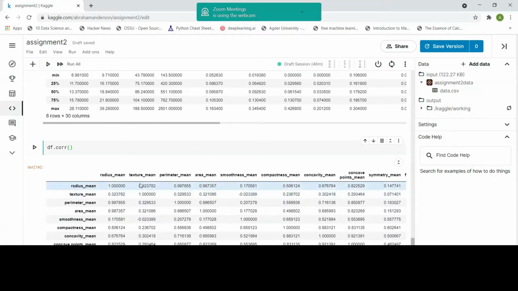But when it comes to the correlation between radius mean and texture mean, as you can see, it is approximately 0.32, okay? For example, you can easily see that the correlation between perimeter mean and radius mean is close to 1, approximately 0.99, which means there is a perfect correlation between these two variables. If radius mean increases, perimeter mean will also increase. If radius mean decreases, perimeter mean will also decrease relatively, and vice versa.